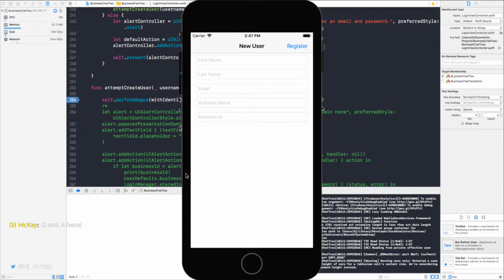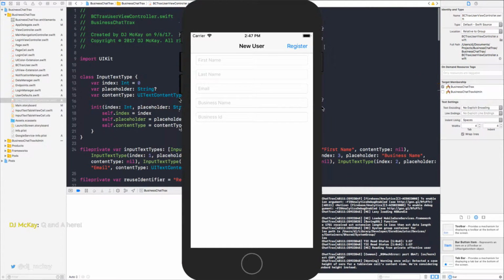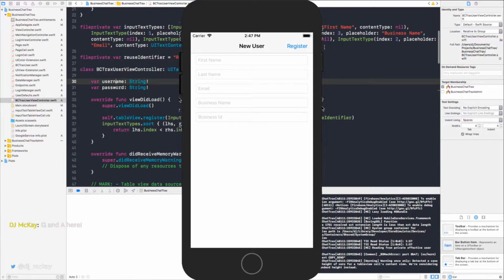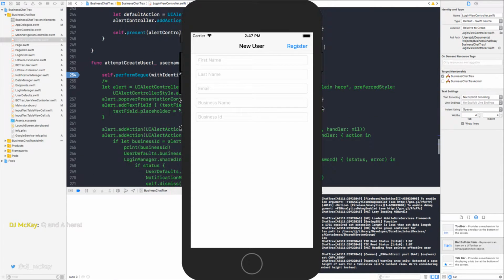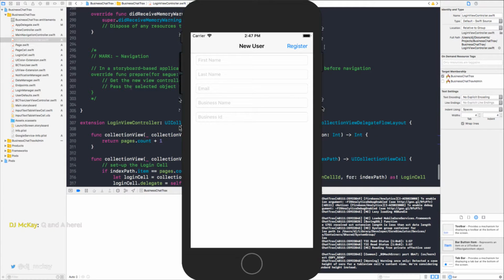Okay. So there's one other thing I added to that controller. I actually added it so that I could pass the username and password. So I'm going to do that back over in login view controller. I'm going to perform that segue. And here I have a nice placeholder for when that segue is about to happen.